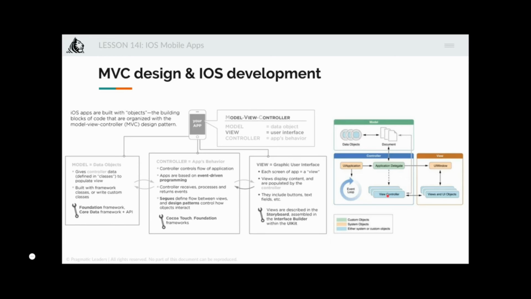It passes that information to the view controller. The view controller then passes this information to views and UI objects. That is, the left to right has happened, so you need to change the screen, you need to show a different button, you need to do something else. Okay, and the application delegate passes this information to the UI window to change the screen view itself if needed.